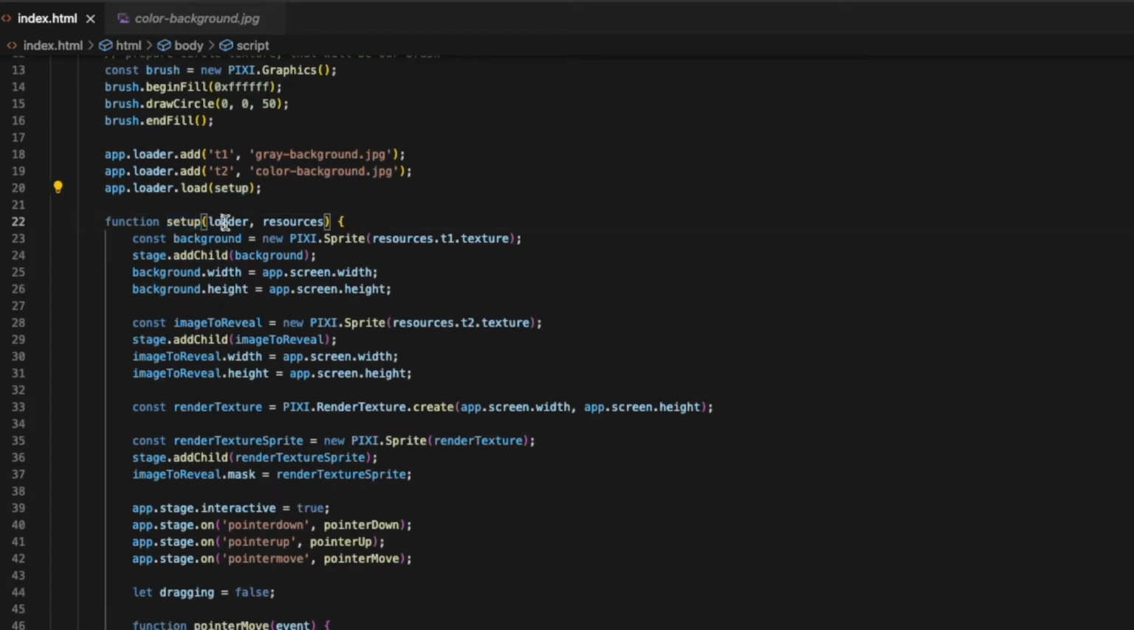Now in loader.load, we're passing in this setup function, and if we come down here, we see this setup function is passing in the loader and resources. So this first chunk of code that you see here, we're creating a constant background, which is a sprite. And a sprite is the base for all textured objects that are rendered to the screen. And here we're referencing the very first texture, which is our gray background image.